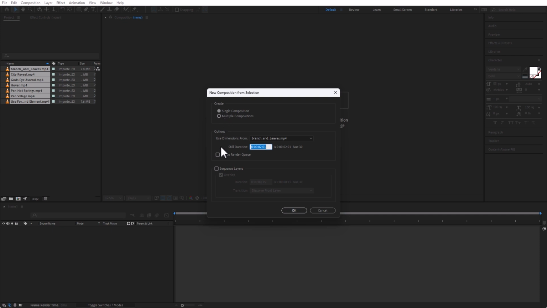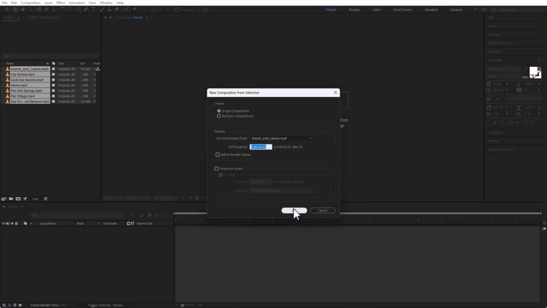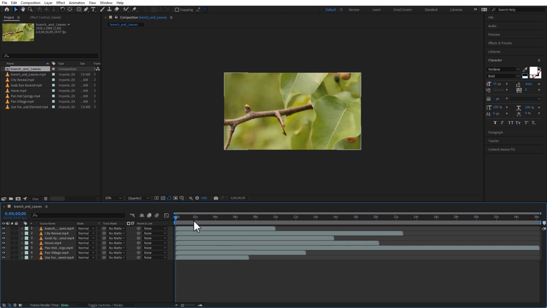And yeah, I want single composition, and I want you to know that when you drag a whole bunch of clips to an empty timeline, it's actually going to ask you if you want to sequence these layers. I don't want to do that right now, so I'm going to leave the defaults on and I'm just going to click OK. And this is what I have.